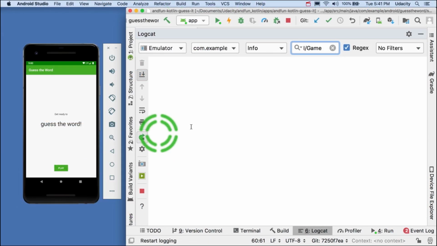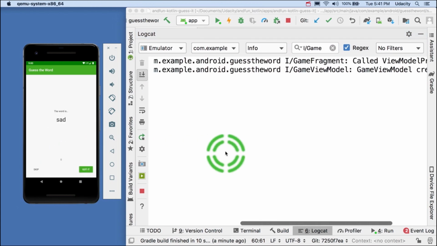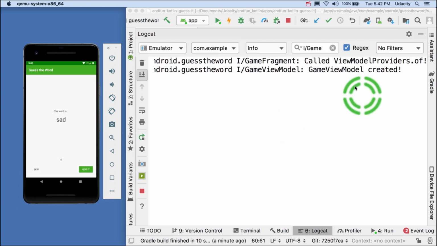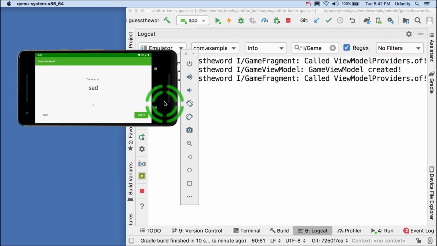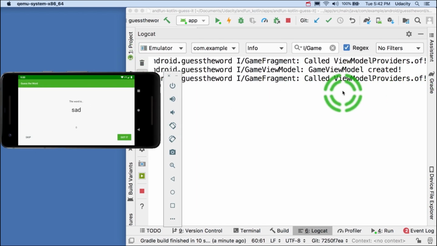I've got my code running, and I'm taking a look at the logs over here. So now let's go ahead and go to the game fragment. And I see that that triggered two logs. I see that I'm calling the ViewModelProviders of, and that's getting me the view model, and that a GameViewModel is created. Now let's go ahead and rotate the phone and see if the GameViewModel was created again. Well, ViewModelProviders was called, but we don't see another call to GameViewModel created.